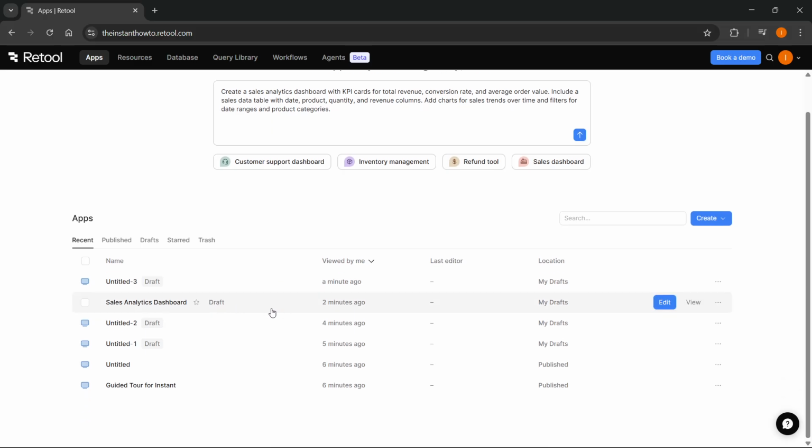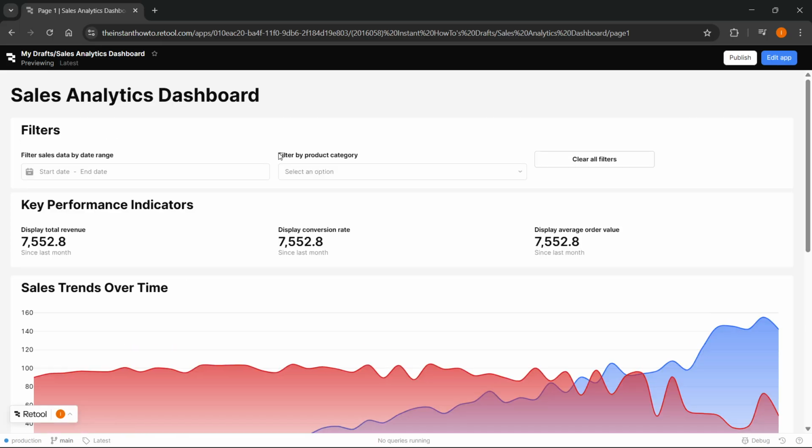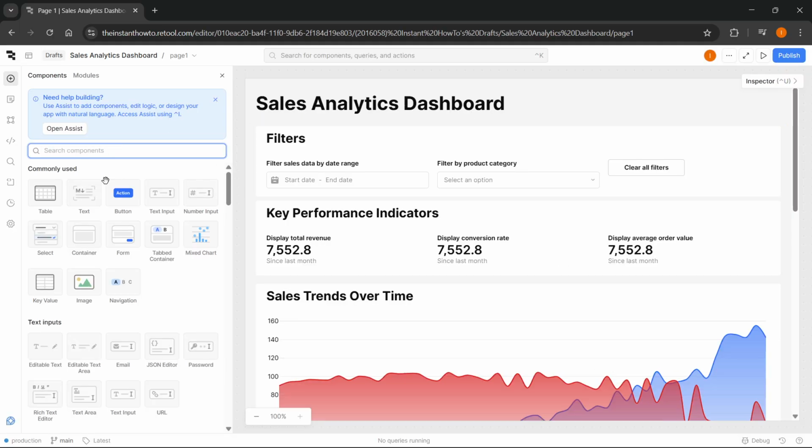Here I have a draft already because I told it to actually create this exact same thing. So if I click on it to actually view it, you'll be able to see over here that this is going to be my sales analytics dashboard. Okay, so this is what it actually built. Okay, so it's quite nice. As you can see, you could also click edit app and you could edit it inside their editor over here. You could use AI, you could use these components over here. You could do whatever you want to do with it and customize it the way you want it to be.